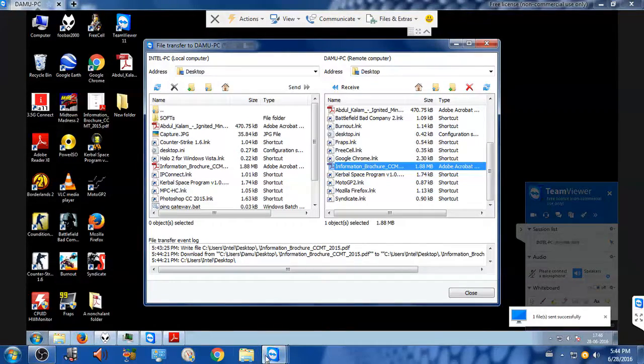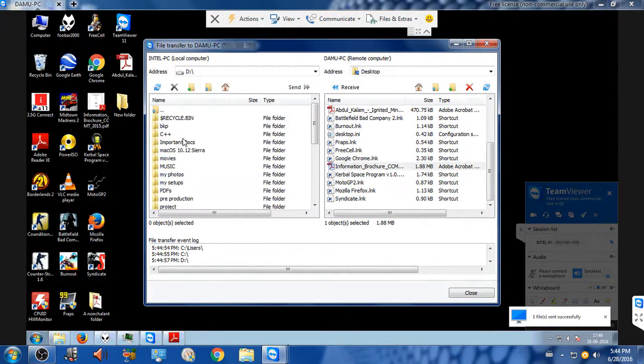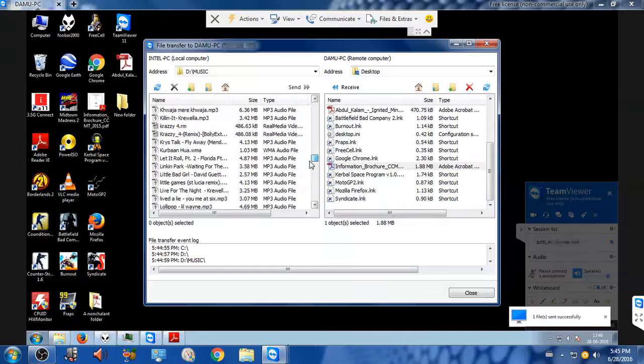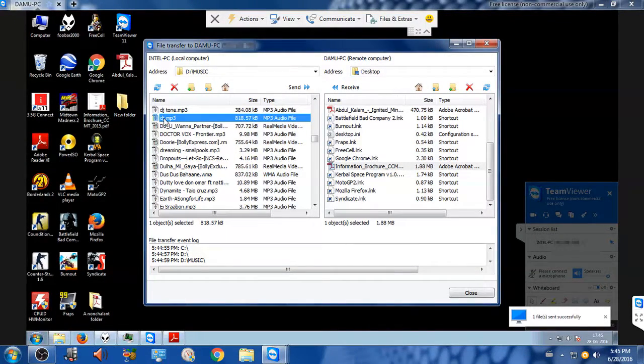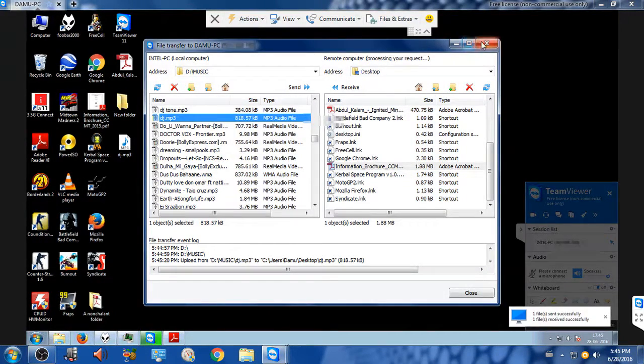So now let me transfer some file from my side to his side. Let me go to my music. Okay, let me go to my home drive, music. Let me transfer this small mp3 to his desktop, drag and drop, and let this go. Yeah, it has gone. Now you can close this one.